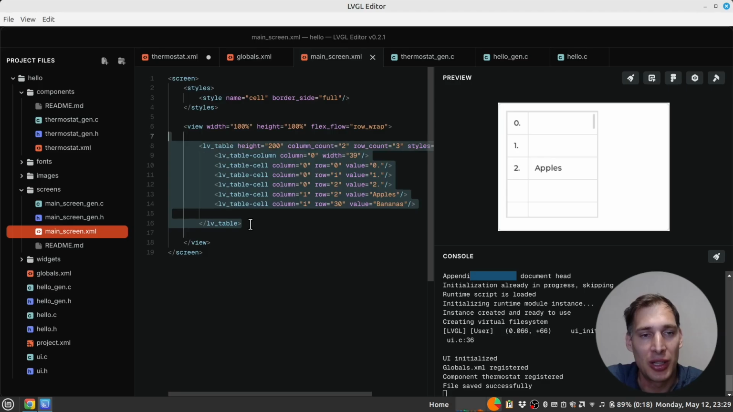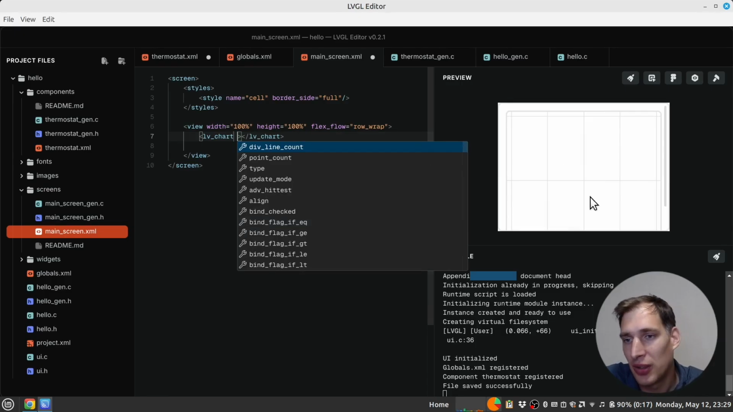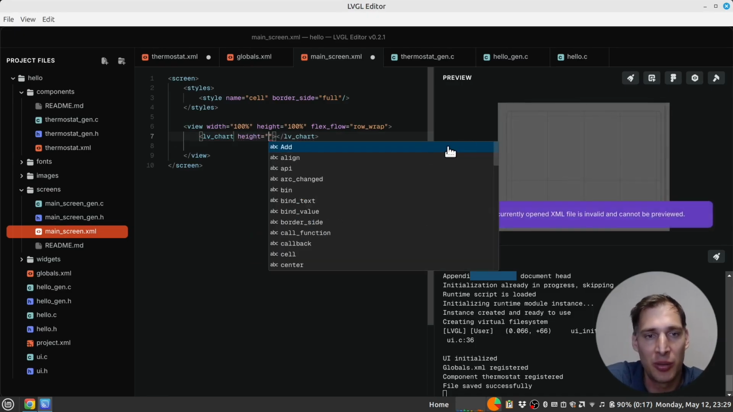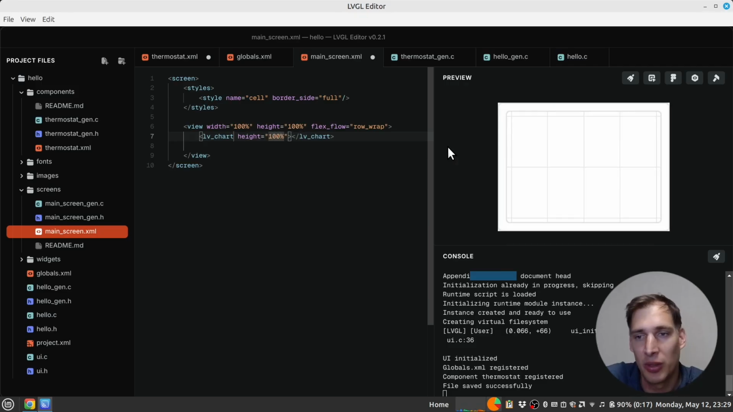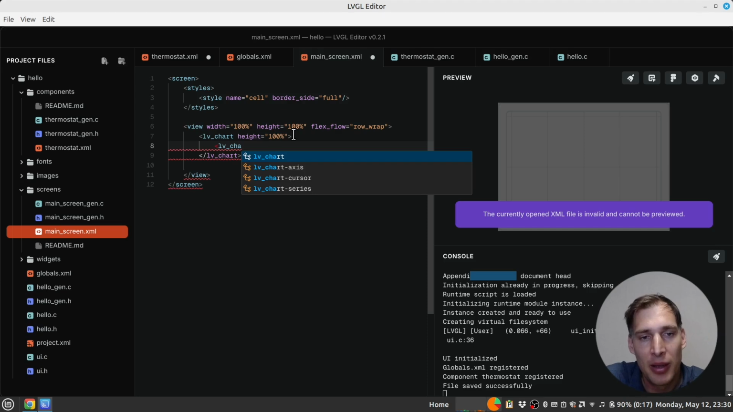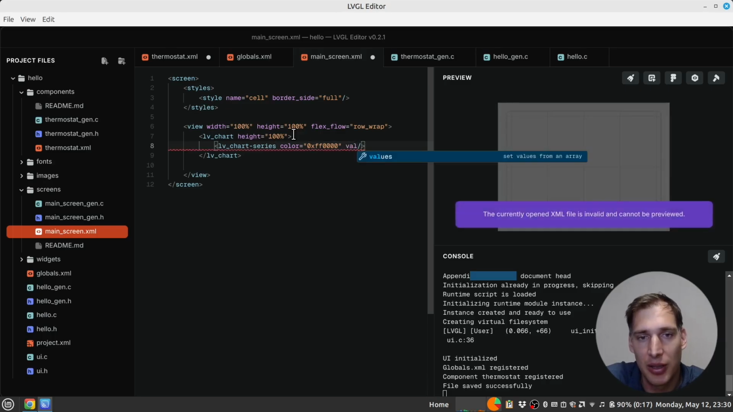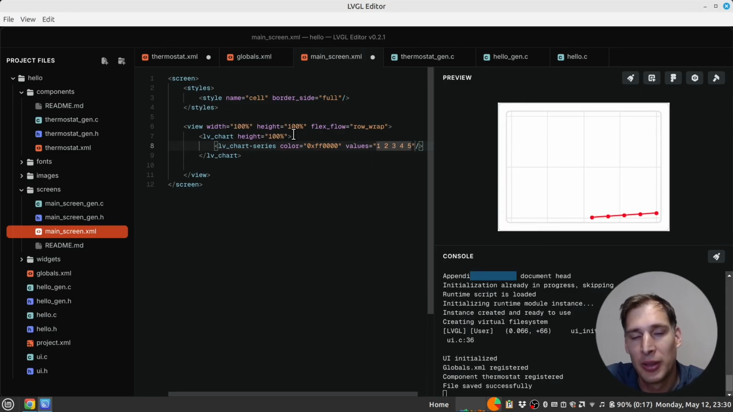Okay, the next widget that I like to show is the chart. It's out of the screen right now, so I will start with setting its height to 100% to make it fit perfectly. And following the same rule that we have seen in case of the table, I will start some special children with the name chart, dash, and series. The color will be red, and add some values like 1, 2, 3, 4, 5. These are a little small to the current range, but fortunately I can change the range as well.